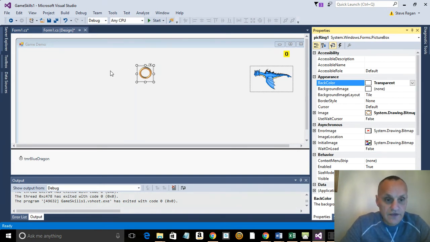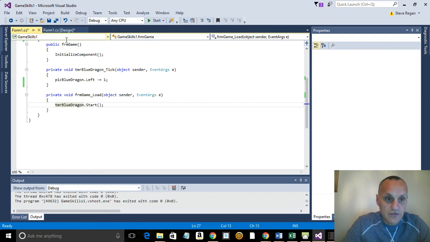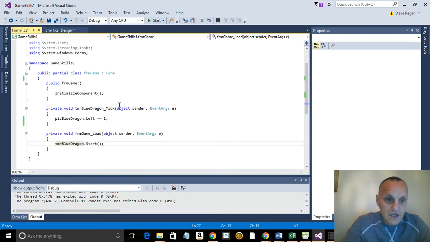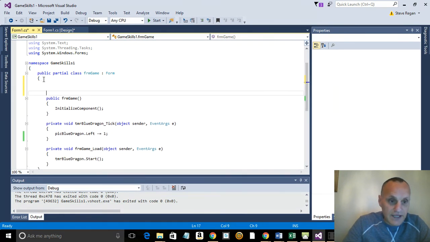So far, so good. So what we need to do now is go to the form. You can either double click on the blue bar at the top or use the tab. But this time we're going to scroll up to the top of the form. I'm going to go to the second brace here and make a couple of spaces.